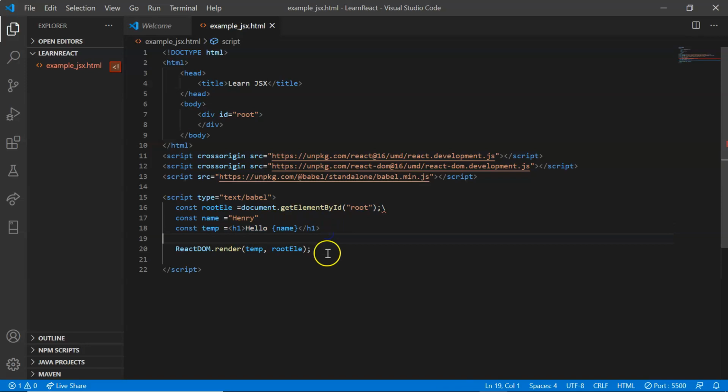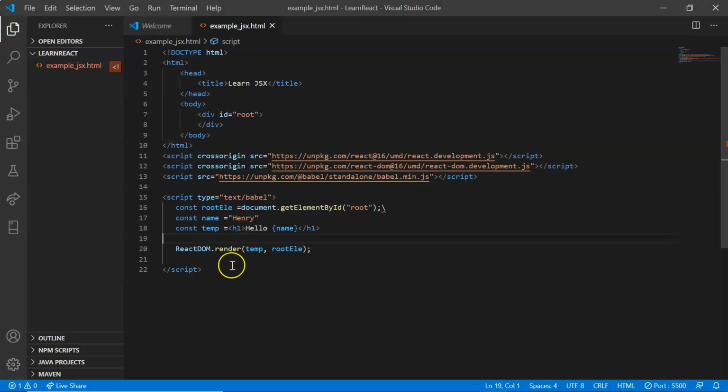So if I save this, go back to my browser and do a refresh. Okay, so let's see. We're missing the semicolon. So save that. Make sure you don't miss that. Go back. And okay, right there I have hello Henry. So it works pretty fine.